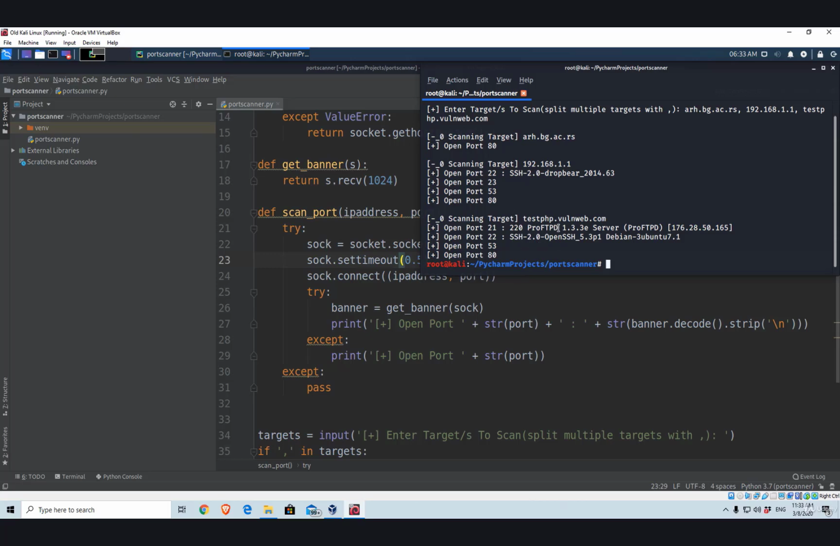Okay, so our port scanner is complete. It can scan multiple targets, it retrieves the banners, and now we are ready to use it for our penetration testing.